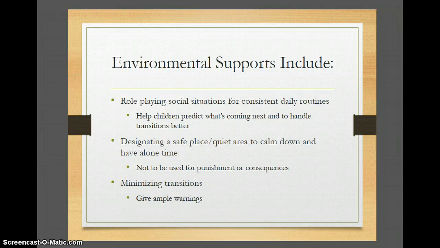Designating a safe place and a quiet area for a child to calm down and have alone time. It's really important that you remember that this shouldn't be used for any sort of punishment or consequence. So we're not talking about a timeout area. We're really talking about just a safe place, a calm down place. It's best if this place is designated only for that child. Obviously, that can be challenging depending on your classroom setting, but even if it's just one pillow with a stuffed animal and a couple of books in a corner, and that child knows that that's my safe place, and if I feel overwhelmed, I can go there and I can stay there as long as I need to.